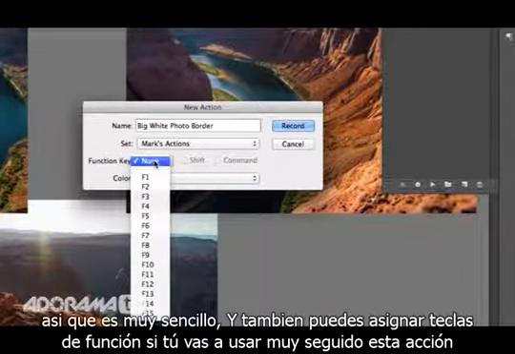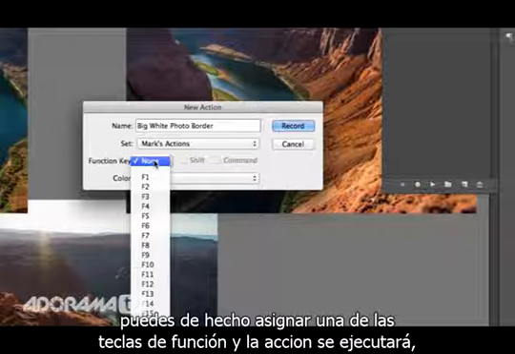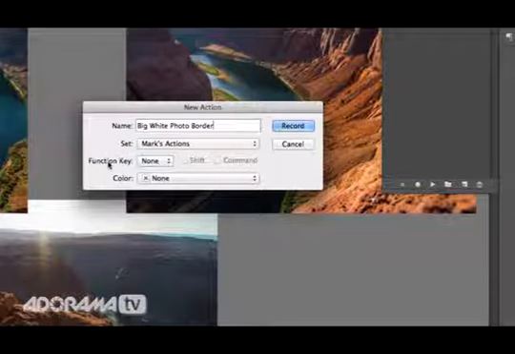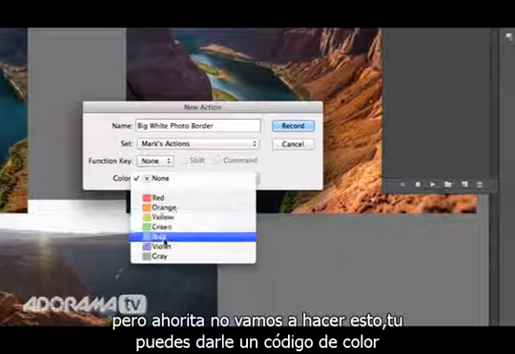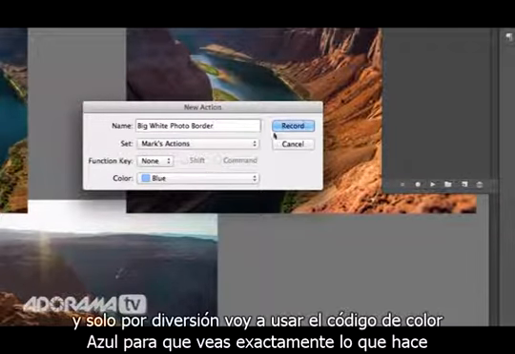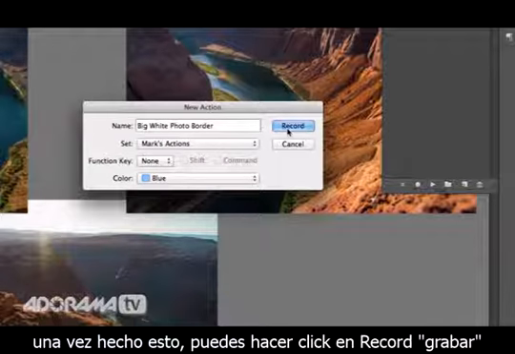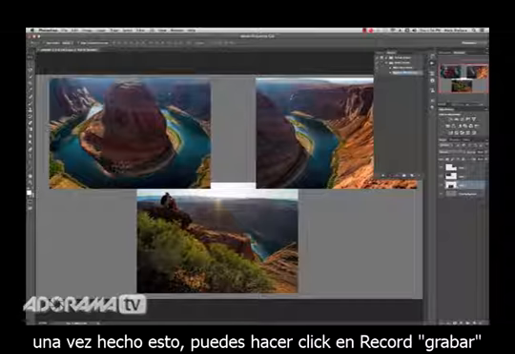So if you do something a lot, like creating a copy of the background layer or resizing images for a blog, something like that, well, instead of going to the actions layer, you can actually assign a function key to this, and so then you hit that and bammo, that will play. Well, I don't want to do that. You can also color code these, so just for fun, we will add a blue color code to that, and you'll see exactly what it does. Once you've done that, then you can hit record, and now we're recording.